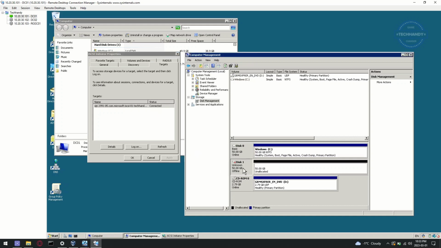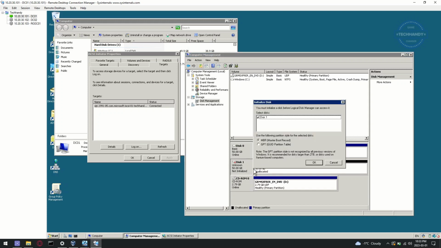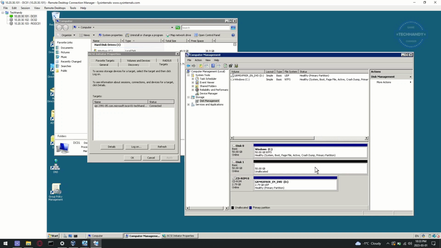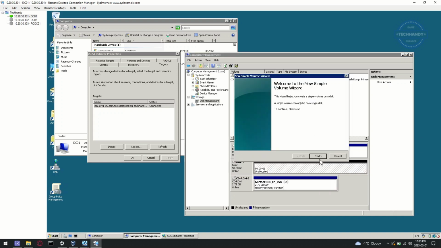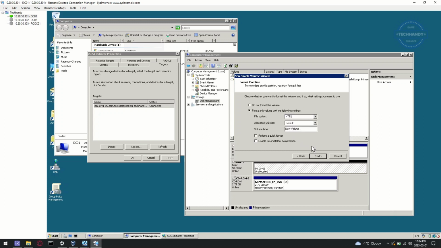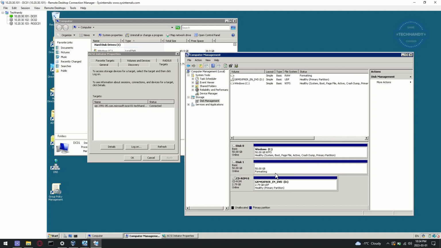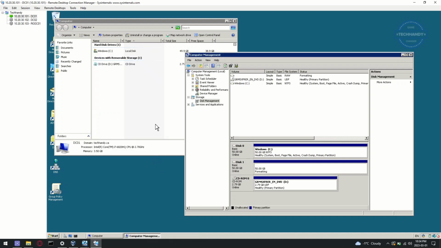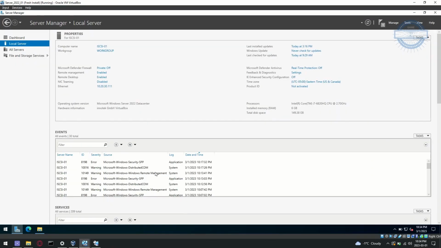Our target is now attached to the server. Follow the standard steps to initialize the newly attached disk. We are successfully able to attach our new iSCSI target drive.